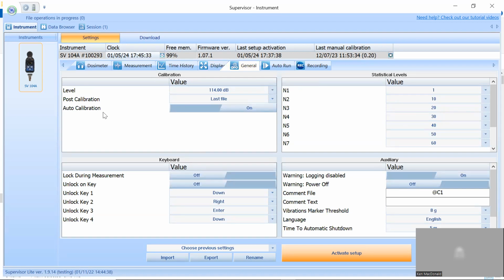And auto calibrate, what that is: if you take the dosimeter and you put the calibrator on it, if there's 114 decibels coming into it from the calibrator, it'll automatically recognize that it's supposed to auto calibrate, and it'll ask if you want to calibrate. And there's a video showing how that works. So if you turn that off, the auto calibration doesn't work. If you turn it on, it'll automatically pick that up after a couple of seconds and let you auto calibrate. These statistical levels, you probably don't have to mess around with those. It's more of an advanced function, so just leave those as they are normally.